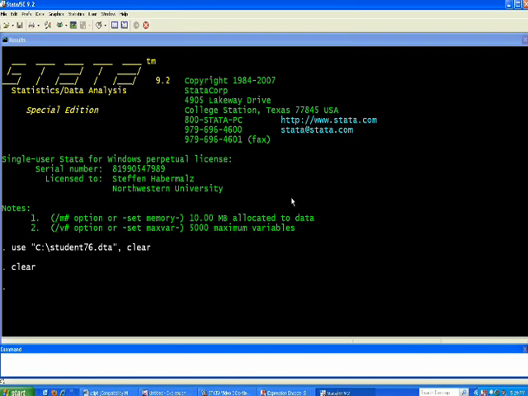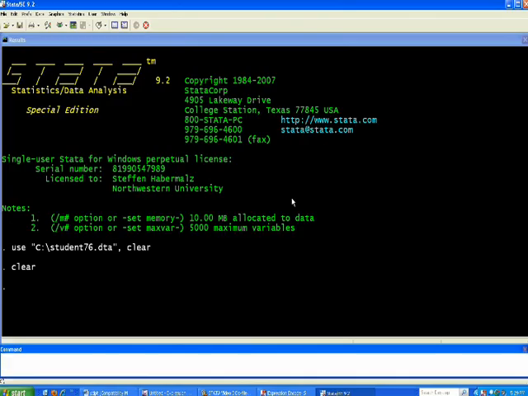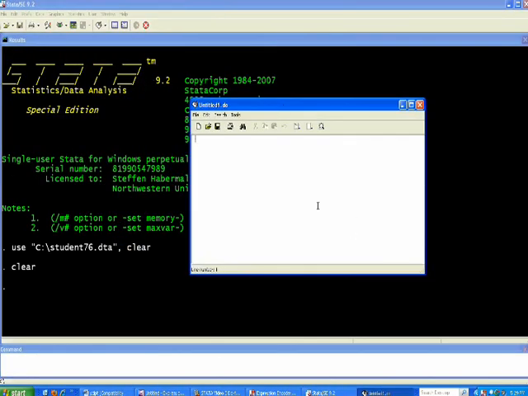What we can do here is we can work with a do file. A do file basically has all the commands you want to execute in there. It's just like a Word document, and it's this little envelope up here. So you click this and we have a do file. It's just an empty sheet of paper basically where you would write your commands.